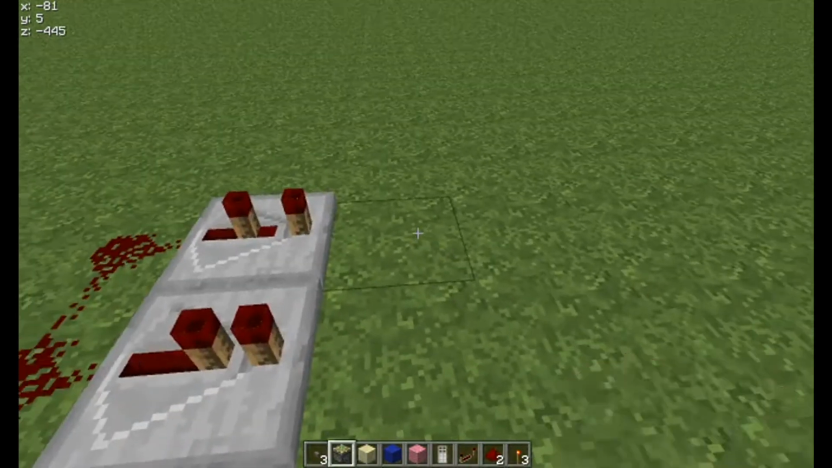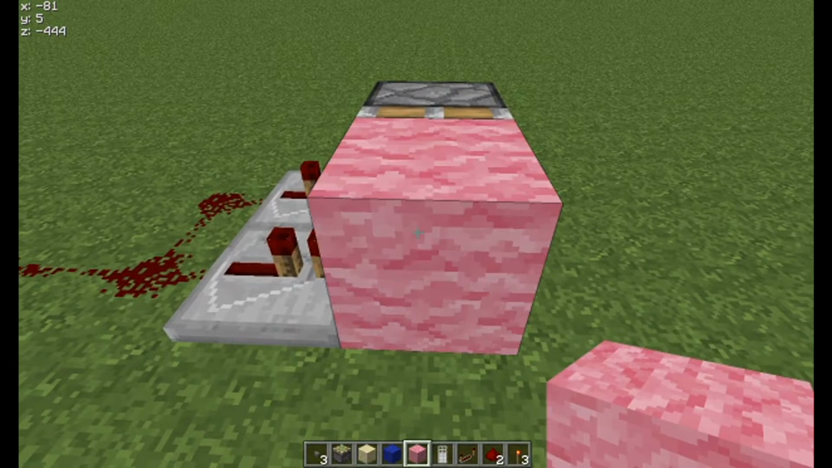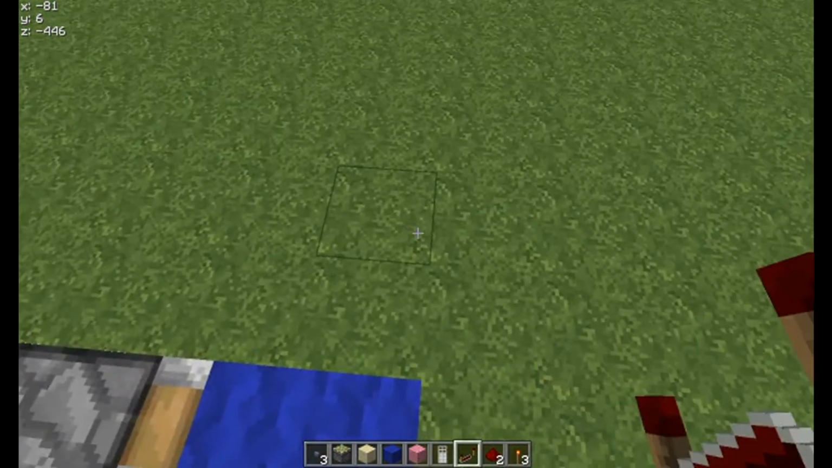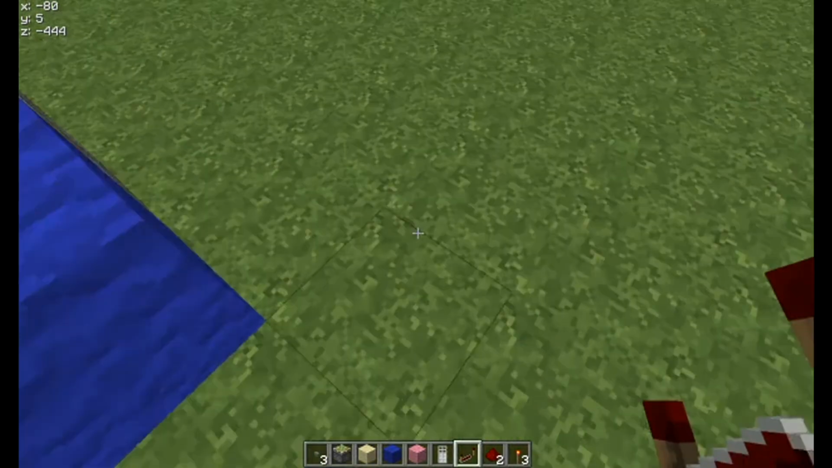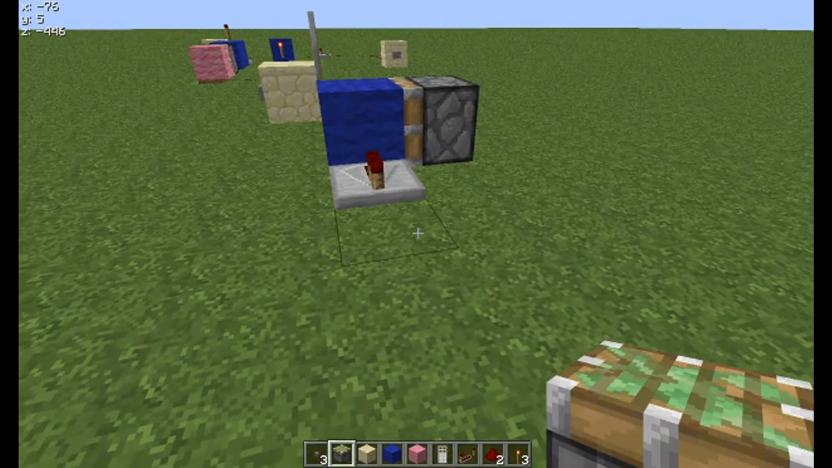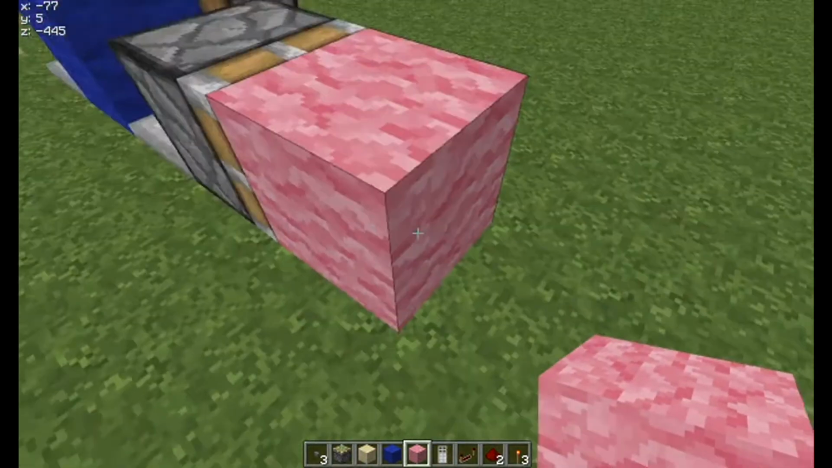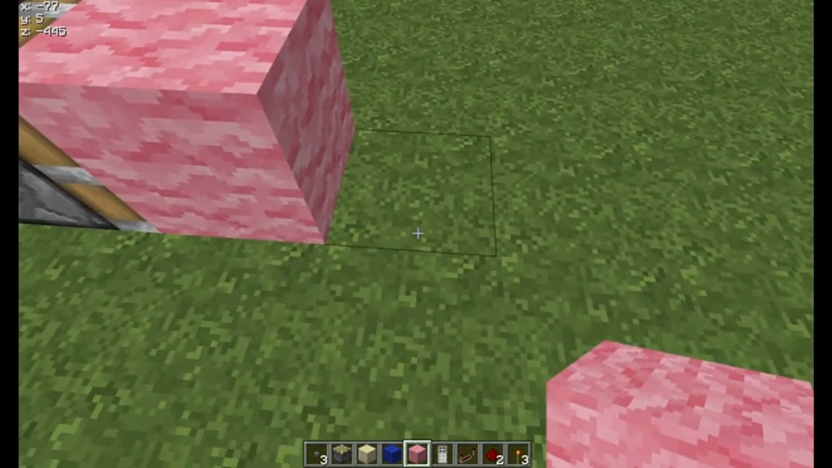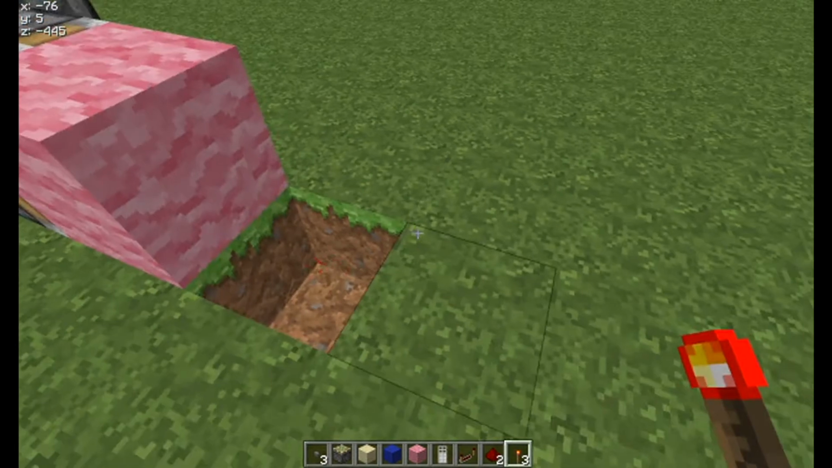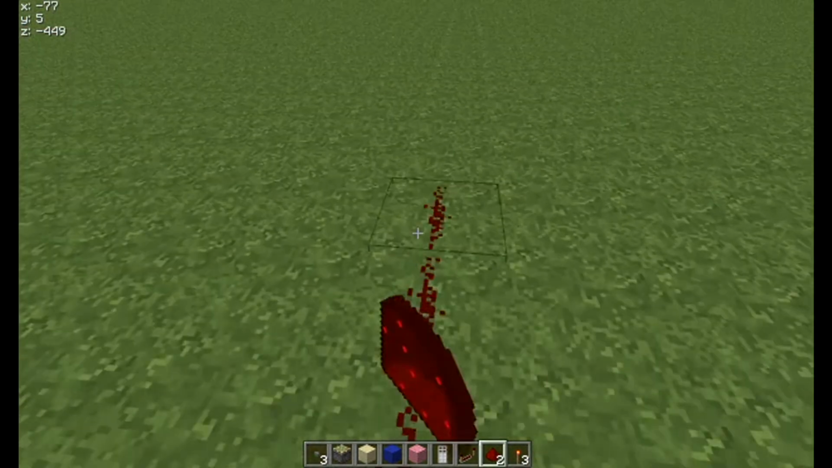Now you're going to want to put a sticky piston there with a block, and then another repeater set on no ticks, and then your T flip-flop. So your piston, your block, and then hole in the ground with a torch. So then you just want to make what's coming out of it.